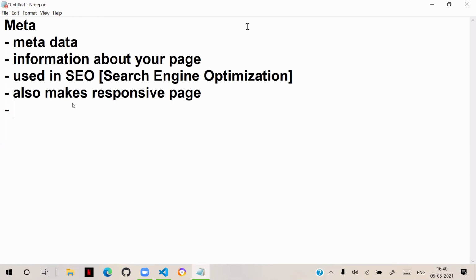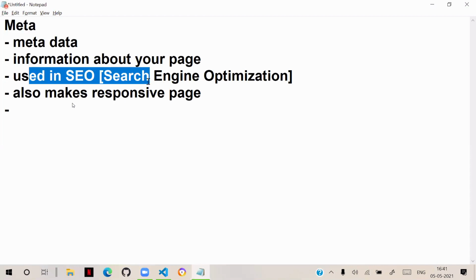But remember, meta is one option in SEO. Meta is one option in responsive. It doesn't mean that by writing meta, that is enough and your website will be search engine friendly. No, you have to follow so many standards and so many rules. Out of all those standards and rules, meta is one option. Don't think that meta is the only option.